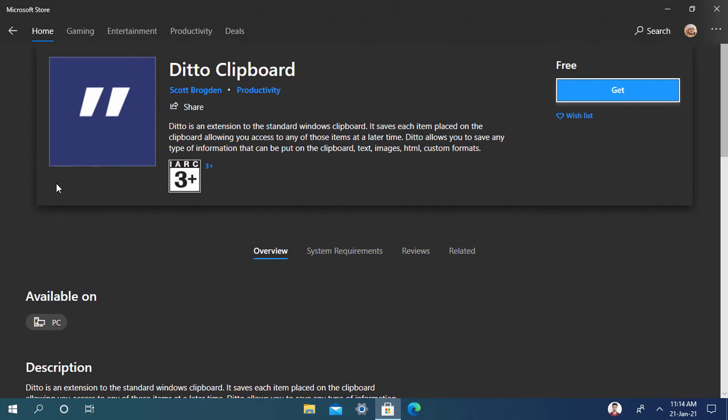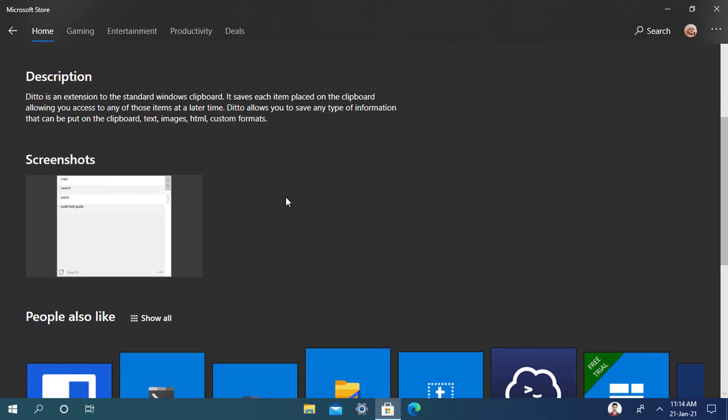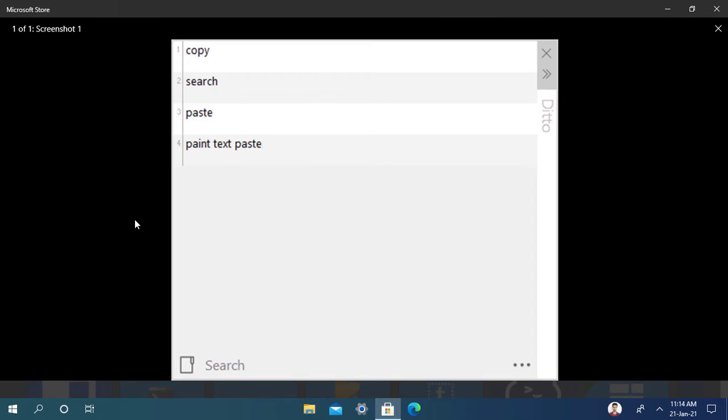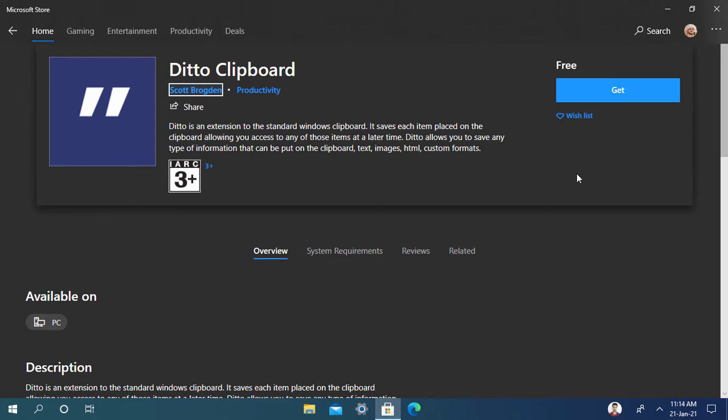The next one is Ditto Clipboard. Ditto is an extension to the standard Windows clipboard. It saves each item placed on the clipboard, allowing you access to any of those items at a later time. Ditto allows you to save any type of information that can be put on the clipboard: text, images, HTML, custom formats, etc.